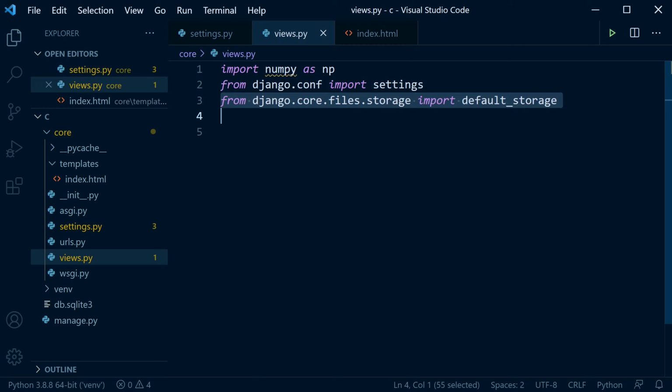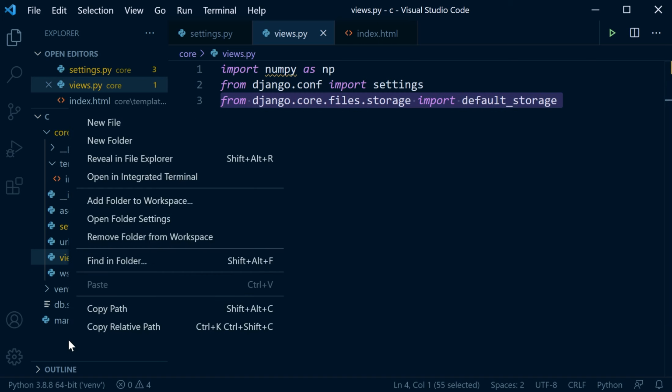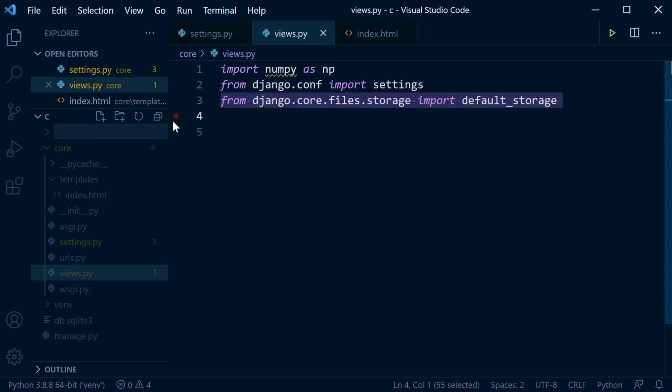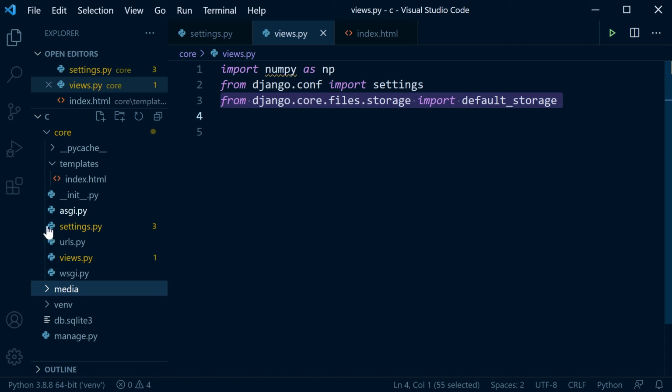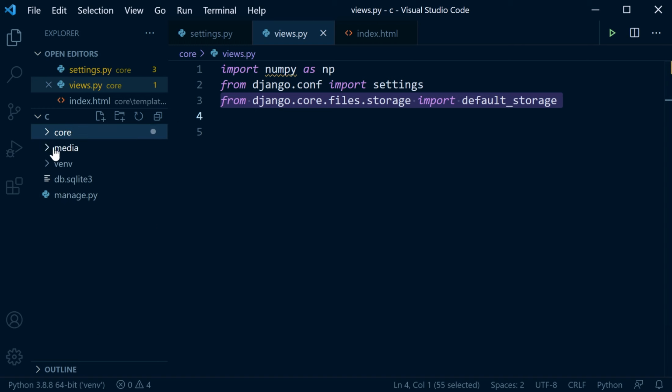Next up, we have the default storage. I'll take you through this shortly, but what we're going to do is capture the image from the form and then perform some operations on it. One thing we're going to need is the default storage, and we'll set this up shortly. If you're familiar with Django, you know the default storage typically is a folder, which we build right now, called media on the root. So not in core, it needs to be on the root.